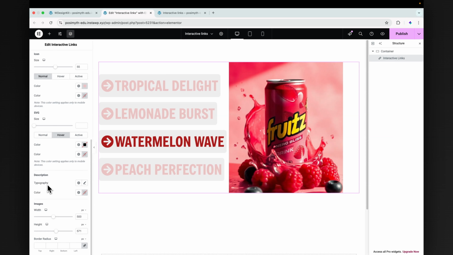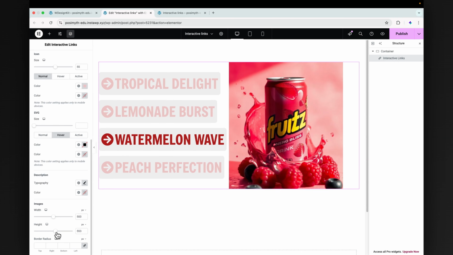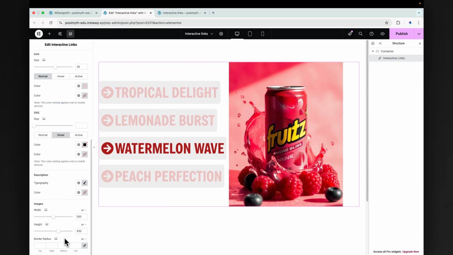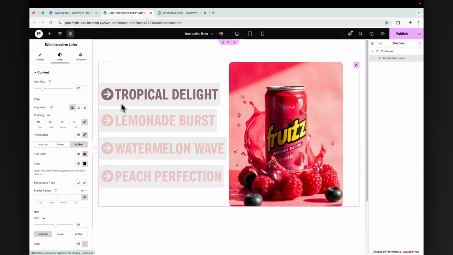As we have seen above the typography and color options, the same way for the description. Then from here we can set the image width, and this is the height. From here we can provide the border radius. Great. That's it. So this is the interactive links.